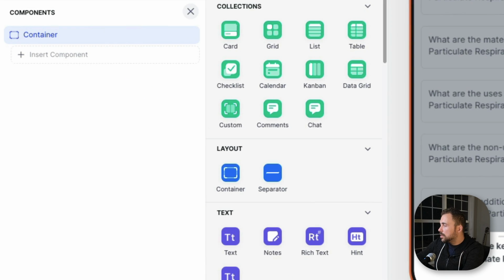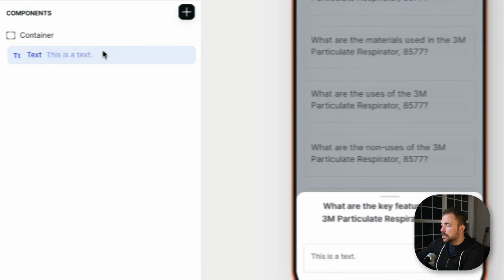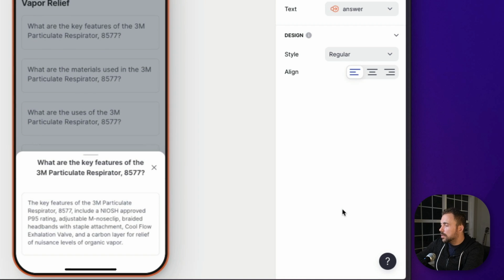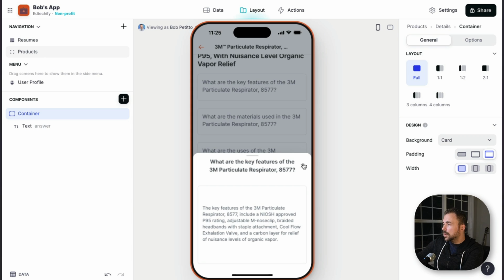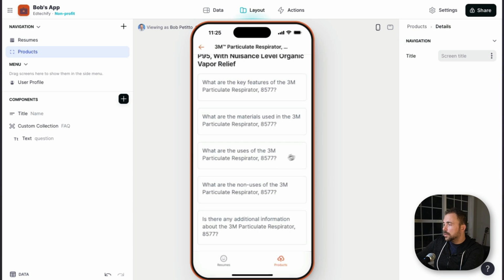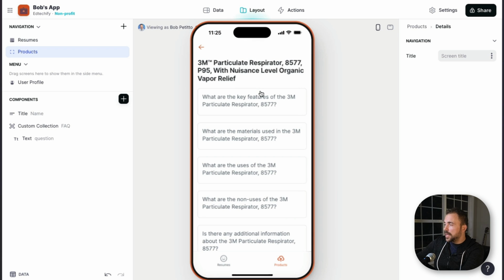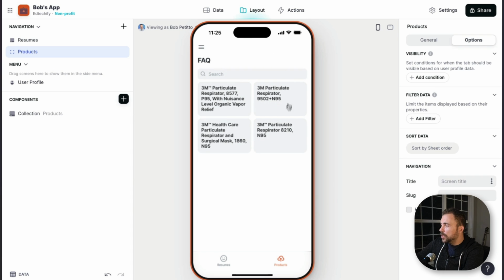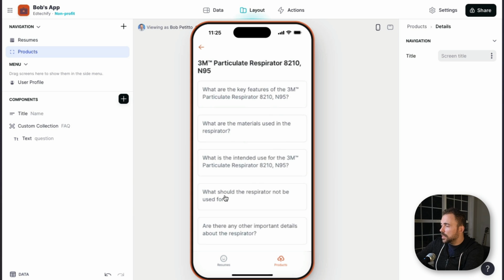We could display it however we want, maybe as a container. And inside the container, we have our answer using some text, something kind of simple, like that, right? You can play around with this feature here. But now each of these have their own answer. And again, this is just so you can see how this is dynamic. Right now we're on the 3M particle respirator, and each of the questions refers to that. And then if I go to a different one, this 8210 N95, again, all the questions are referencing 8210 N95. So is Glide AI powerful or what?